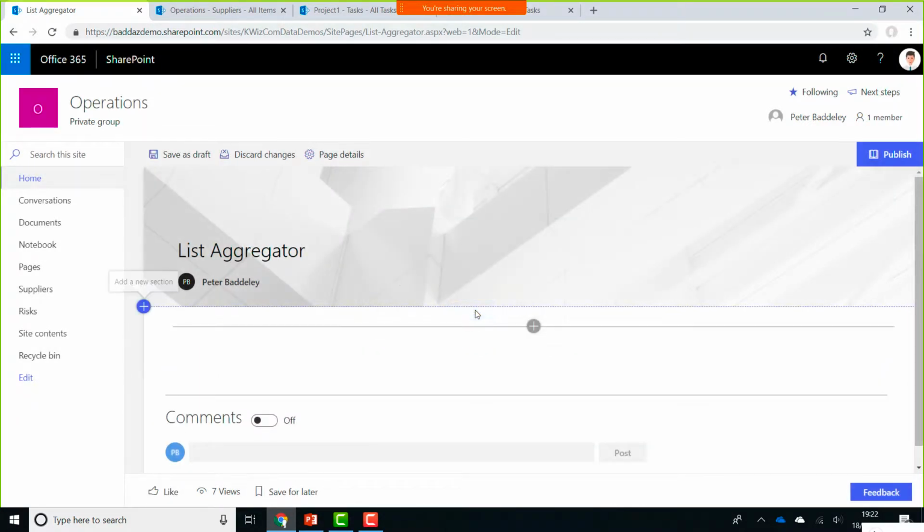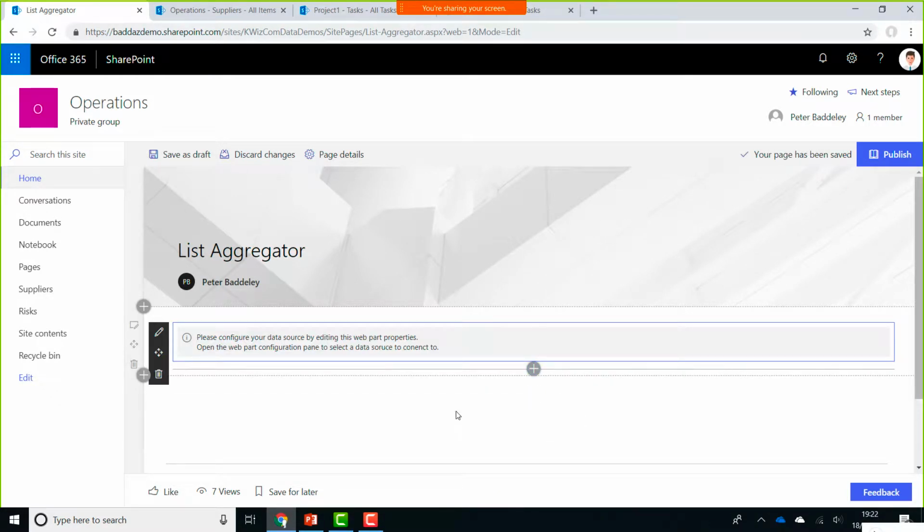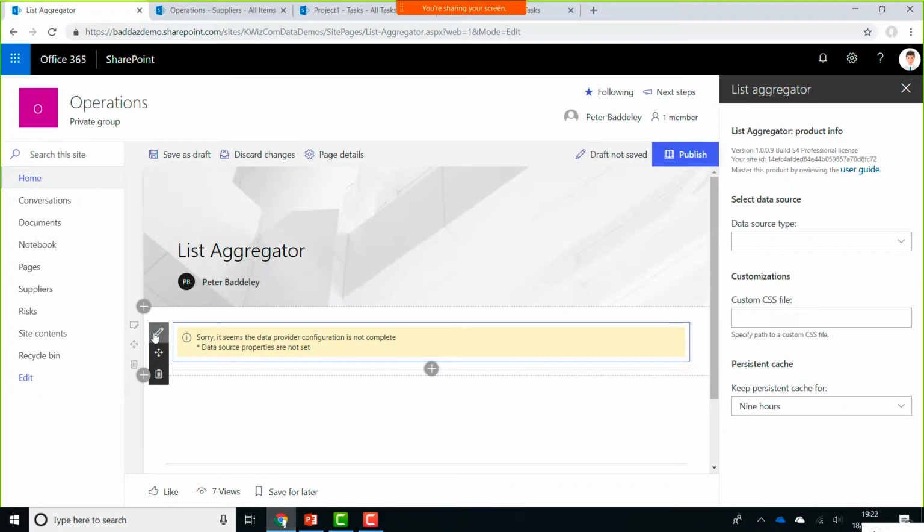So we're connecting and using a different web part this time. We're using the list aggregator, and we're going to go into edit. This web part supports a few different data source types.